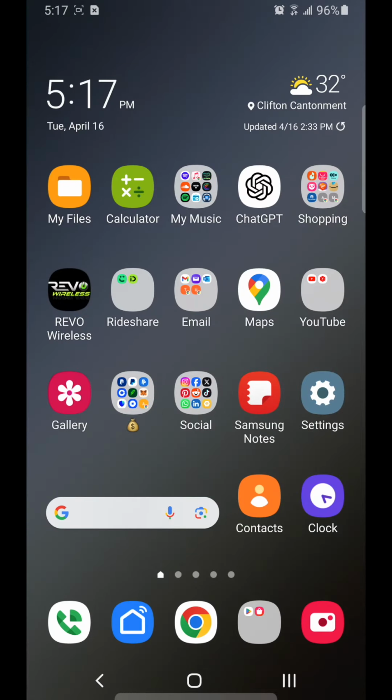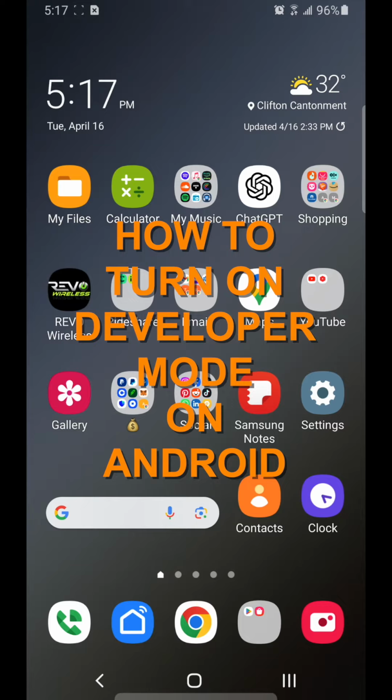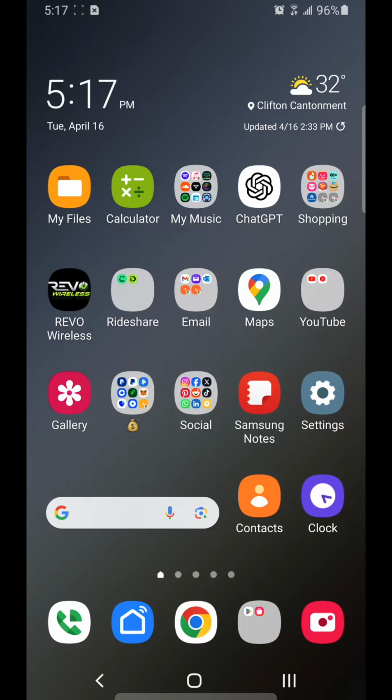This is Sam. I just wanted to make a quick video showing you how to turn on developer mode in your Android device. I'm using the Samsung S9 Plus, but this should work on any Android phone.